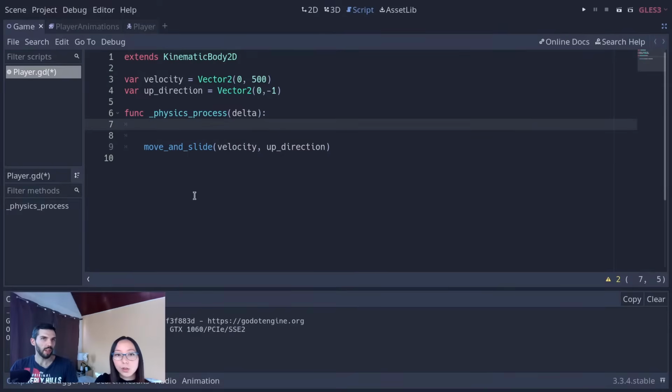But I have a question. Move and slide is a function that is inside the function of physics process? The move and slide function is a function you call. It's something that exists in the Godot engine that you call inside your physics process. Physics process tells Godot to run this code 60 times per second. I see.